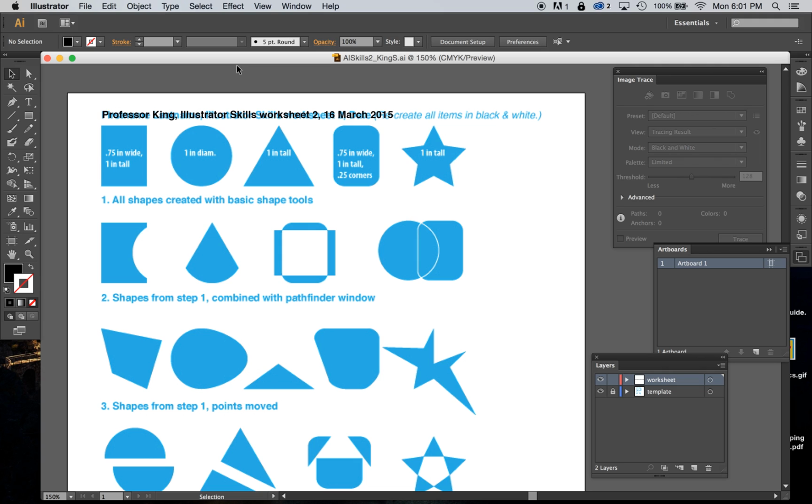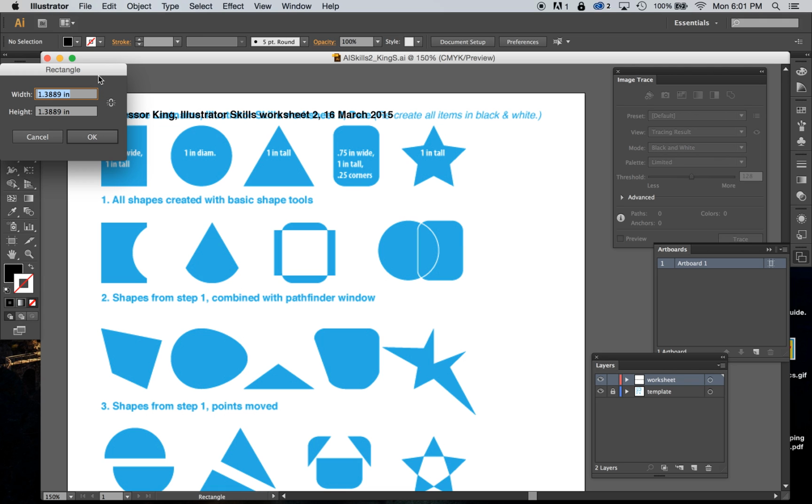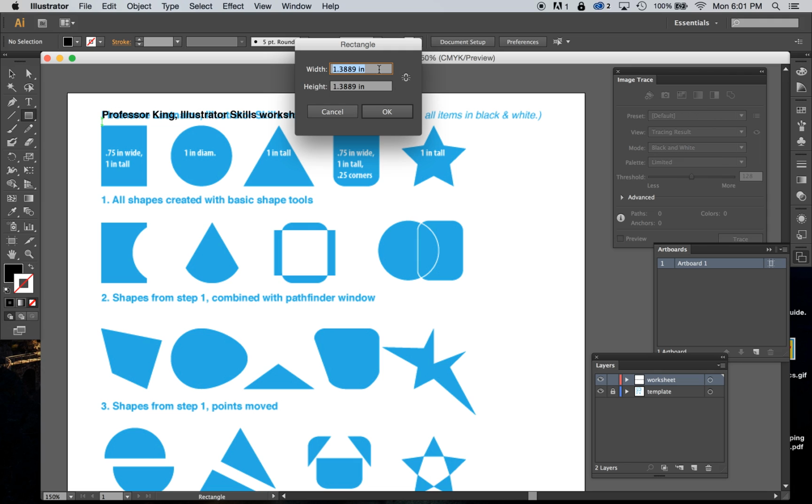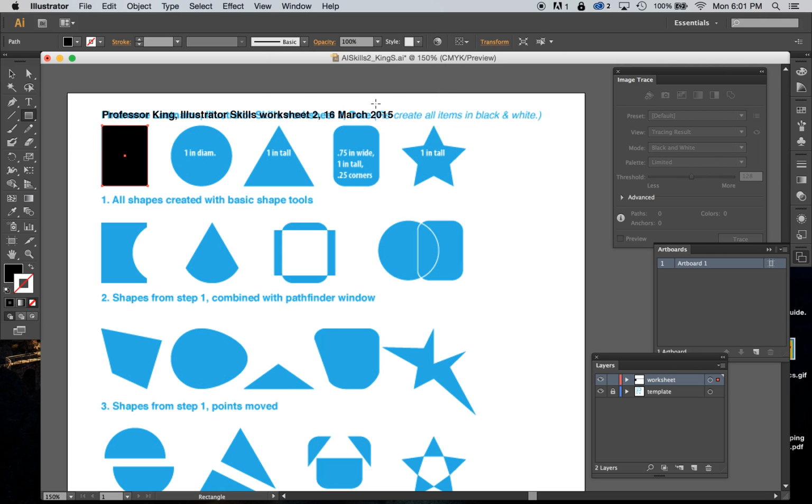So now we're going to do line 1. Line 1 are just basic shapes created with the shape tools. So first we go to the rectangle tool. We click once to get the size dialog box. We want 0.75 inches wide by 1 inch tall. Hit OK. There we go. Easy peasy.